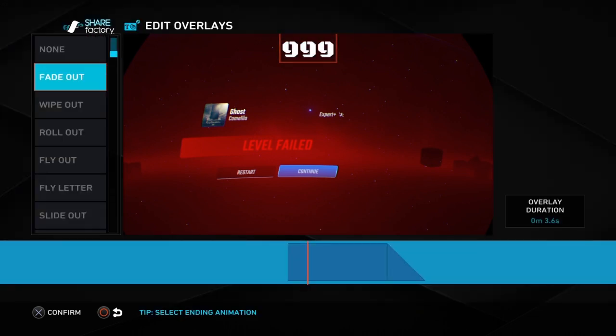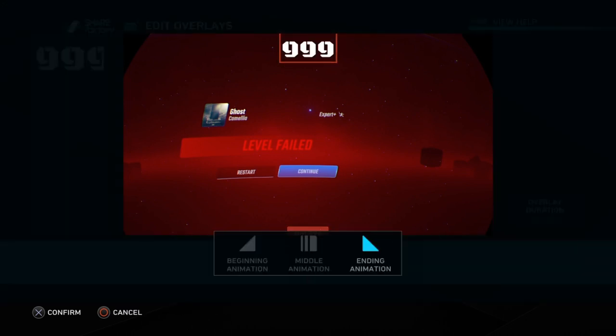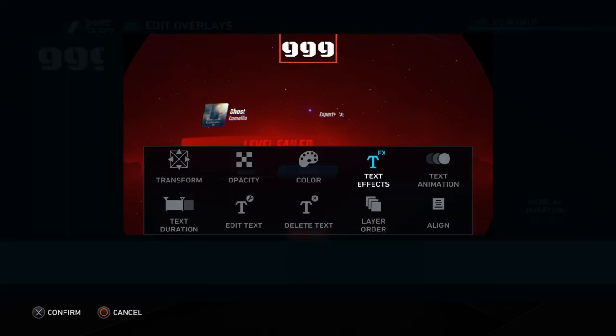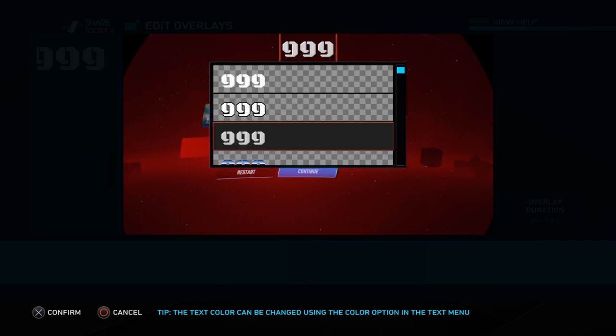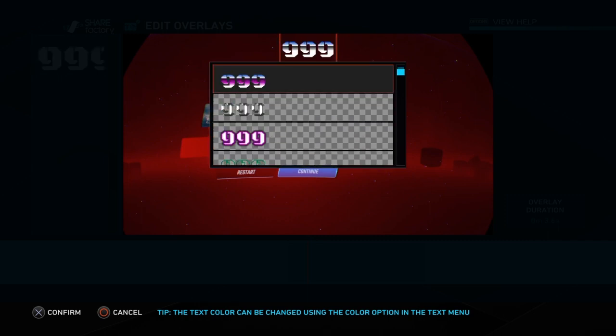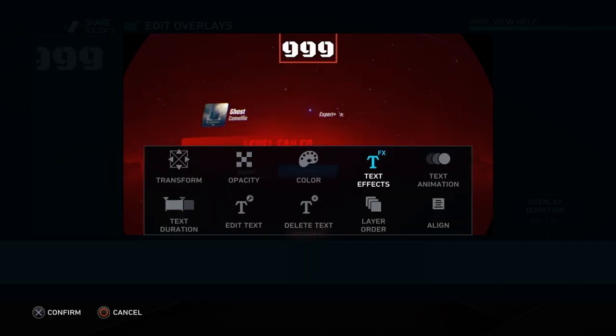And then there's ending animation. Basically like the beginning, but it takes it away instead of in. Pretty simple. Now text effects are able to give it certain colors. Pretty easy so far, right? Now you can also just give it actual colors if you want to.